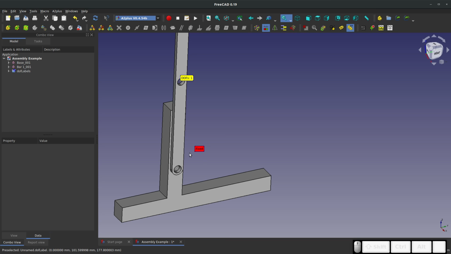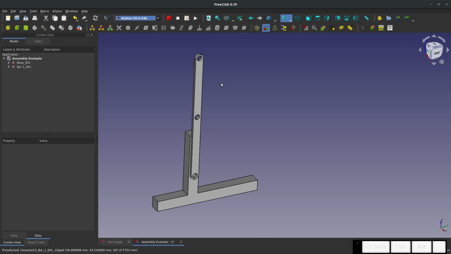So this came in as fixed. My base is fixed as it should be. And this has 1 degree of freedom, which I know is a rotation. So we'll toggle this off, and I can move this part under the rules of my constraints. And this gives me some nice steps.